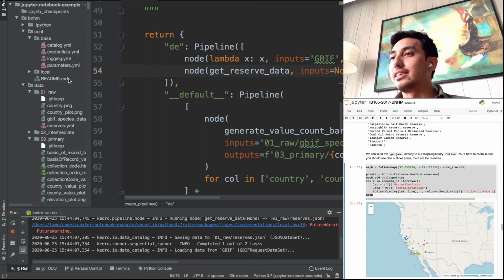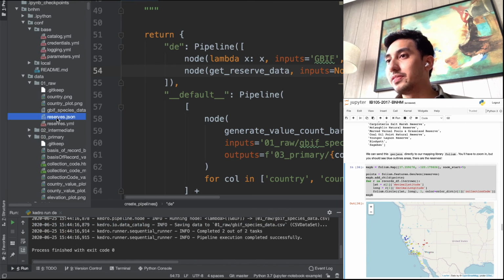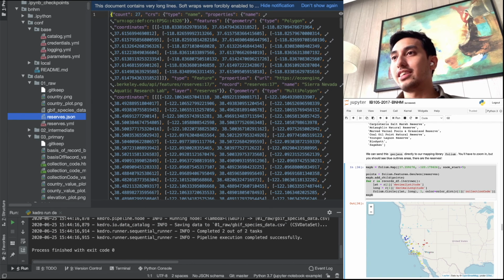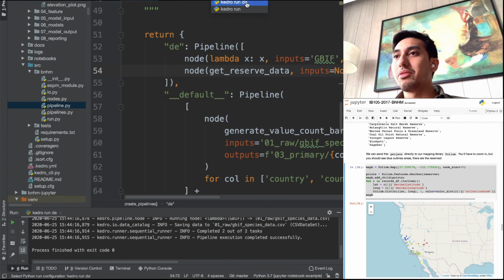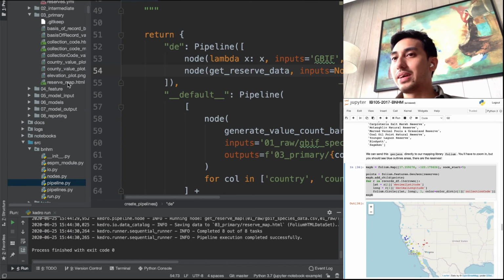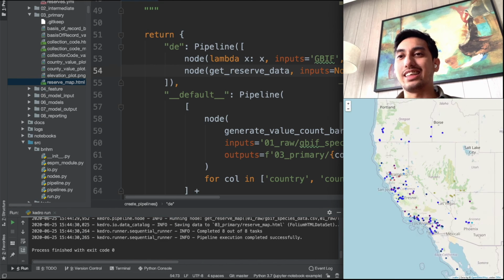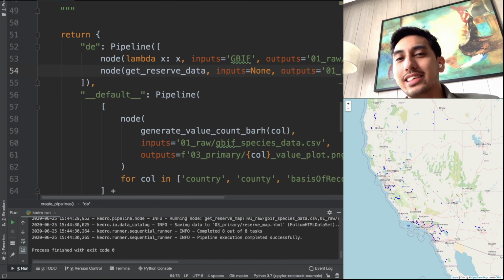Here we've created the JSON file already, so we should be able to see that here. And there it is, our reserves JSON. And now when we run our normal pipeline, we have our reserve map. Let's take a look. And here it is, exactly the same. And thus we end our Jupyter to Kedro journey.